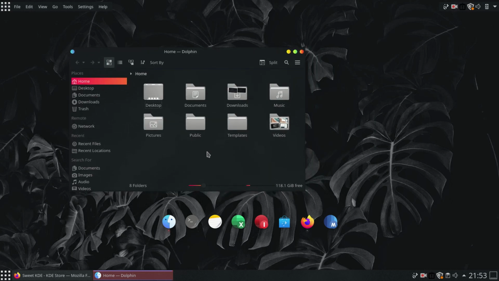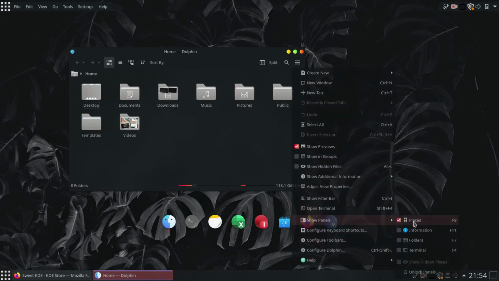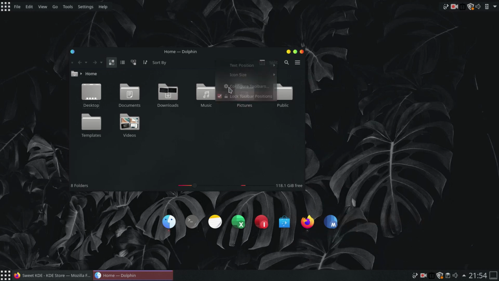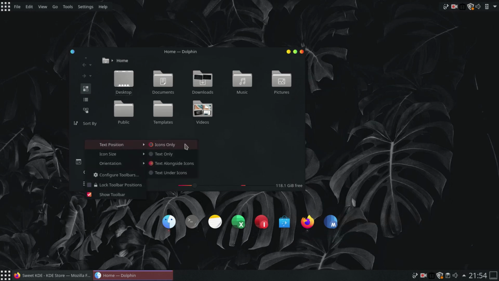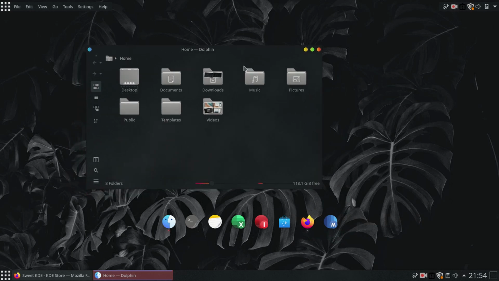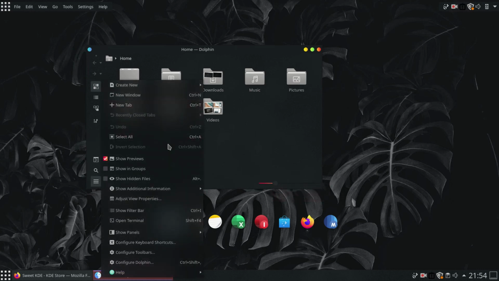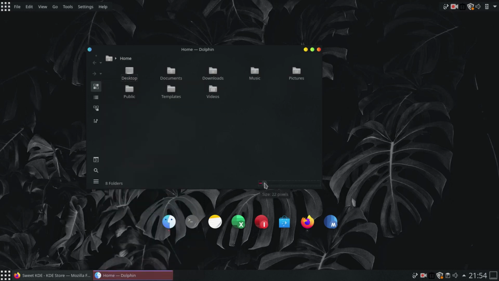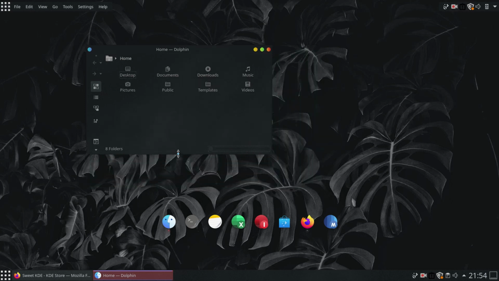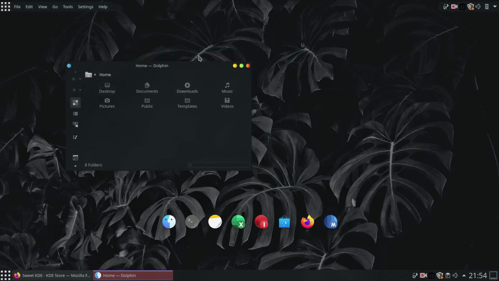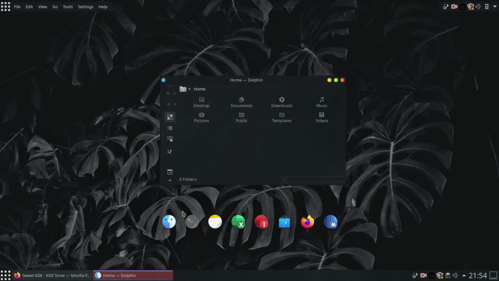Let's just do some customizations here. So from here what I'm going to do is I'm going to hide the places, then right click, unlock the top toolbar and put it on the left side, then right click text positions icons only, and then hide this one, then hide the preview, okay. So this looks kind of alright, I guess.